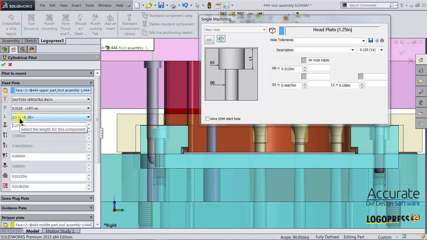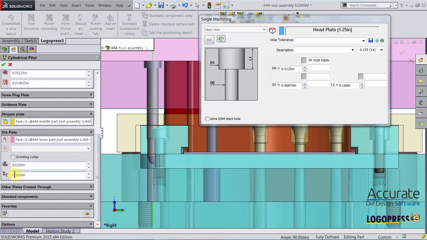The length of this pilot, just like with punches, is being determined by this value, the penetration value. For the pilot, it's going to be the stripper travel plus the thickness of material. So the material thickness is 50 thousandths and the stripper travel is 3/8. So I will make the penetration 0.375 plus 0.05, 0.425.